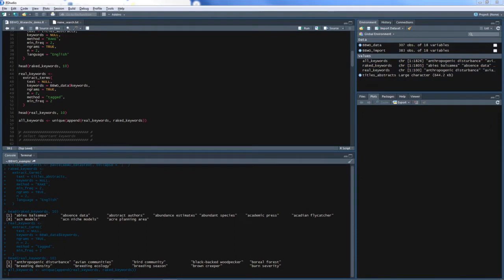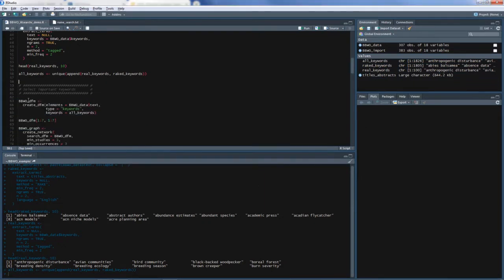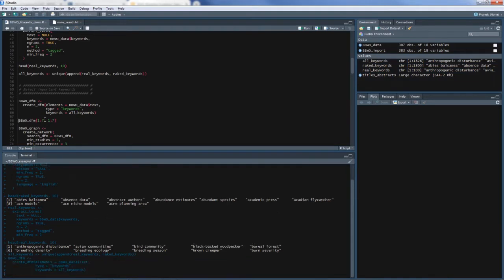Okay, so now that we have our complete list of keywords, we want to choose the ones that are the most important and are going to return the articles that we want in our search. So to do that, we're going to create a document feature matrix, which takes the title and abstract of each article, and then checks to see whether or not they have the keywords, because we want to know when the keywords are co-occurring.